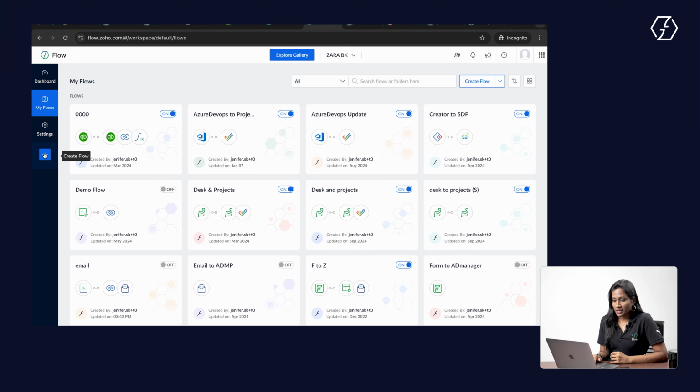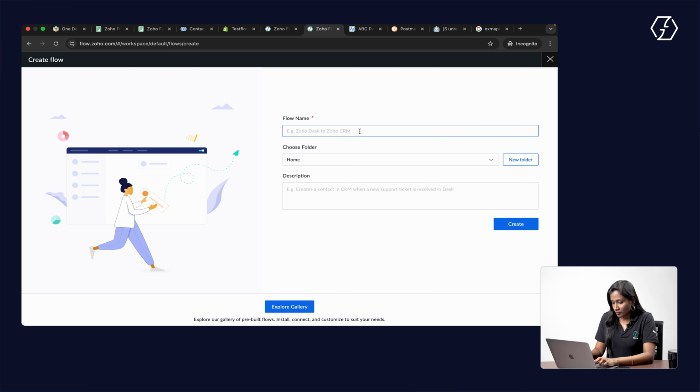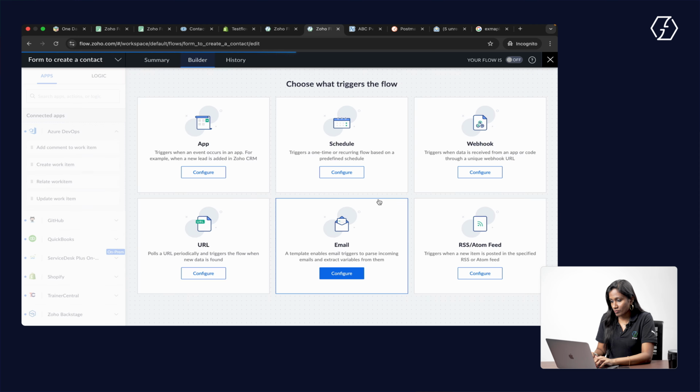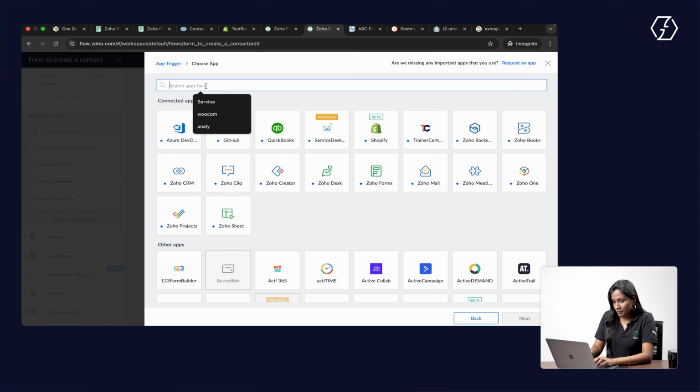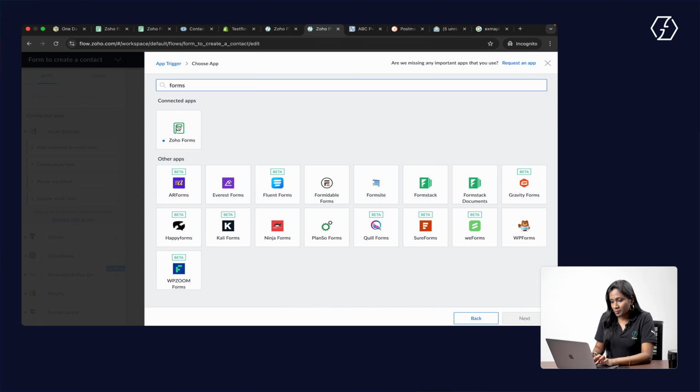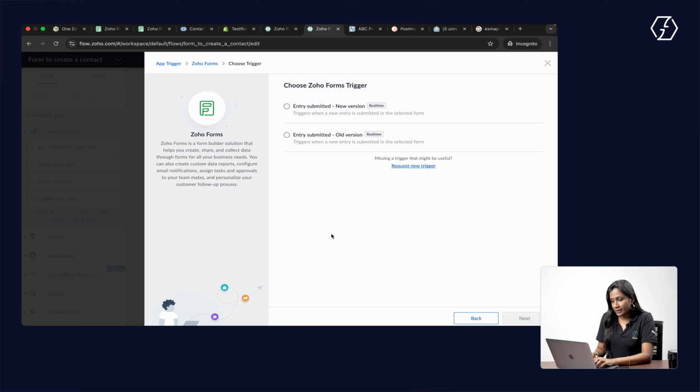Our requirement today would be when a form is submitted with client information, a contact has to be created in CRM. Now let's click on Create a Flow and provide the flow name. And provide a short description if needed and click on Create. Now let's choose the app trigger and search for the app. So I'll be using Zoho Forms today. Click on Zoho Forms and click Next.